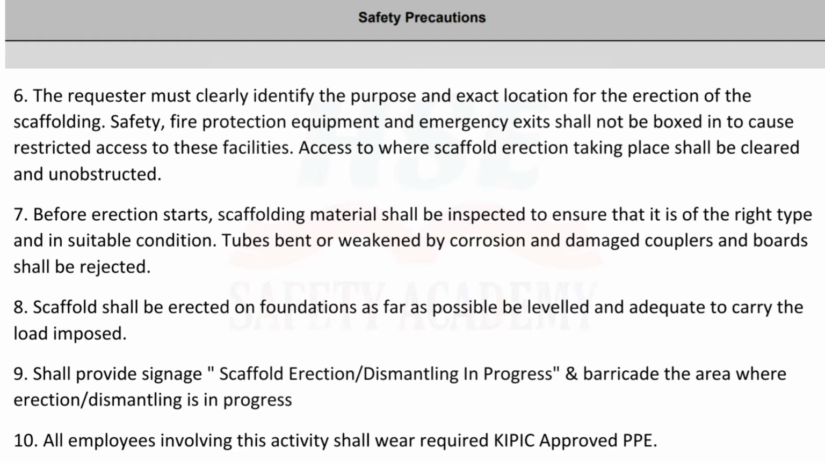7. Before erection starts, scaffolding material shall be inspected to ensure that it is of the right type and in suitable condition. Tubes bent or weakened by corrosion and damaged couplers and boards shall be rejected. 8. Scaffold shall be erected on foundations as far as possible leveled and adequate to carry the load imposed. 9. Shall provide signage: scaffold erection, dismantling in progress, and barricade the area where erection or dismantling is in progress. 10. All employees involved in this activity shall wear required KEPIC-approved PPE.